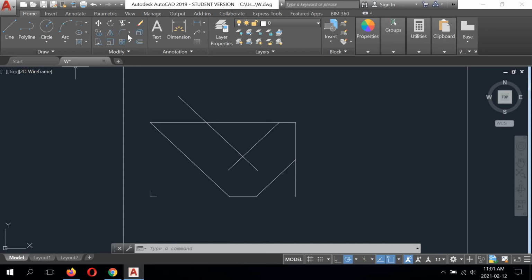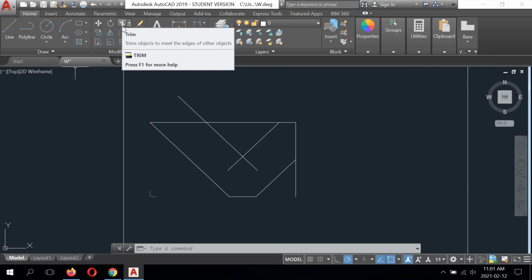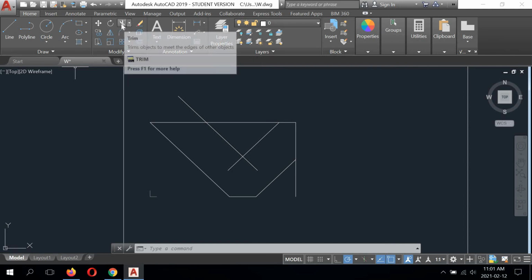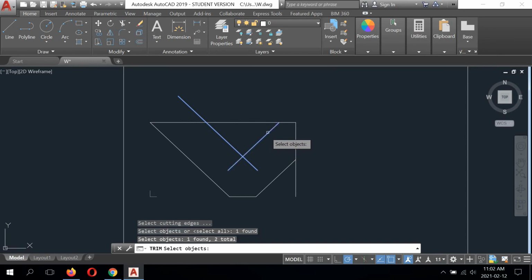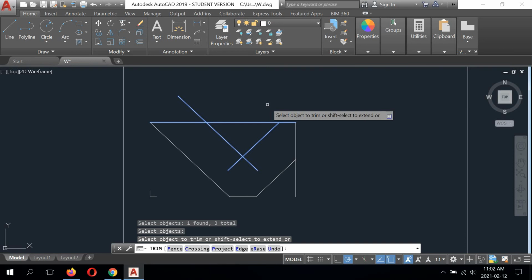It is also found in the modify tools. It's up here. It looks like a pair of scissors. So this is how trim works. We're going to select it. It says select objects. Okay, so I'm going to start selecting my objects. I'm going to be selecting this line, and this line. All right, so these lines right here. After I've selected them, I need to hit enter key. This is going to activate the trim command.